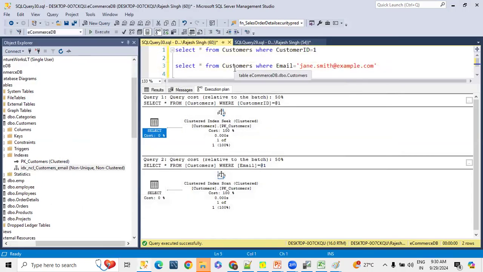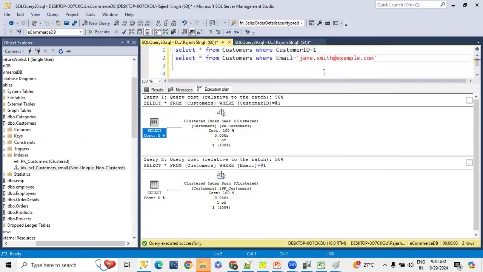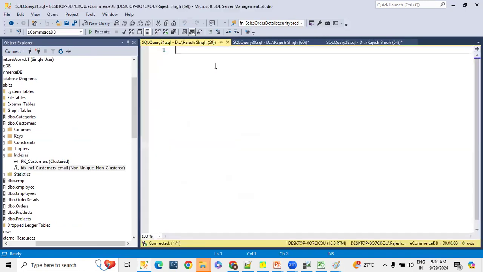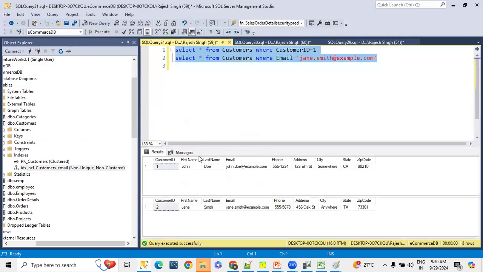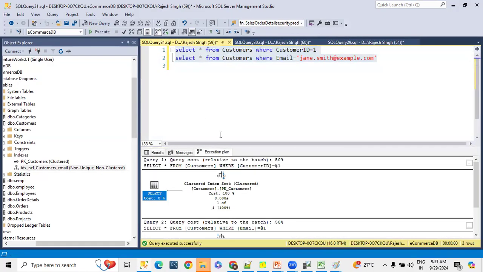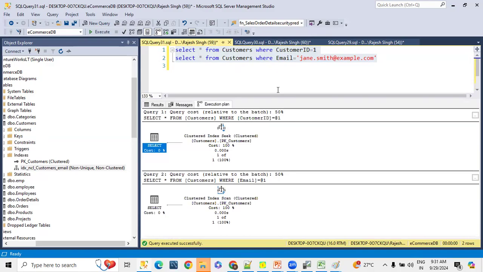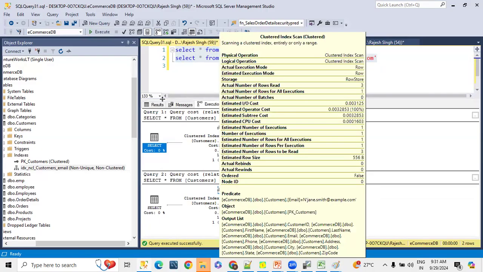Now I'm not going to execute it here, because I want to show what the differences are. Let me copy it, open a new window, execute it, and open the execution plan. Let me try to hit once again. Now you can see what the difference is here. Basically they are using the same index, going with the index scan.